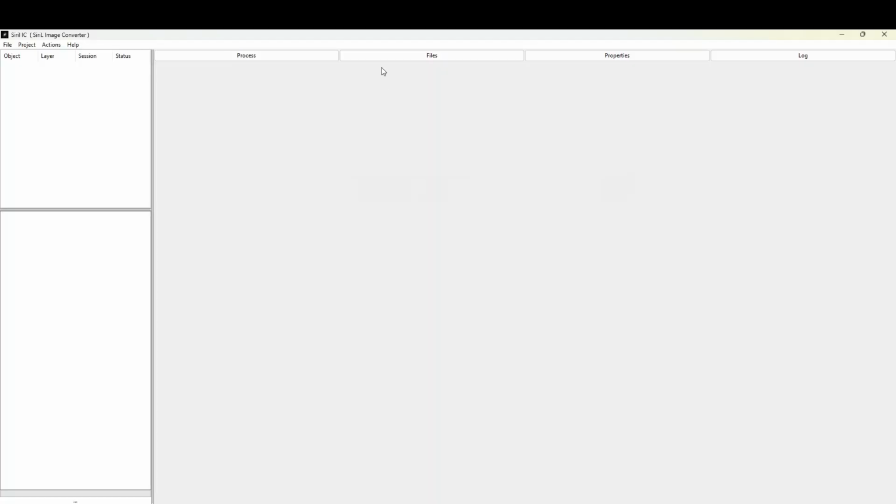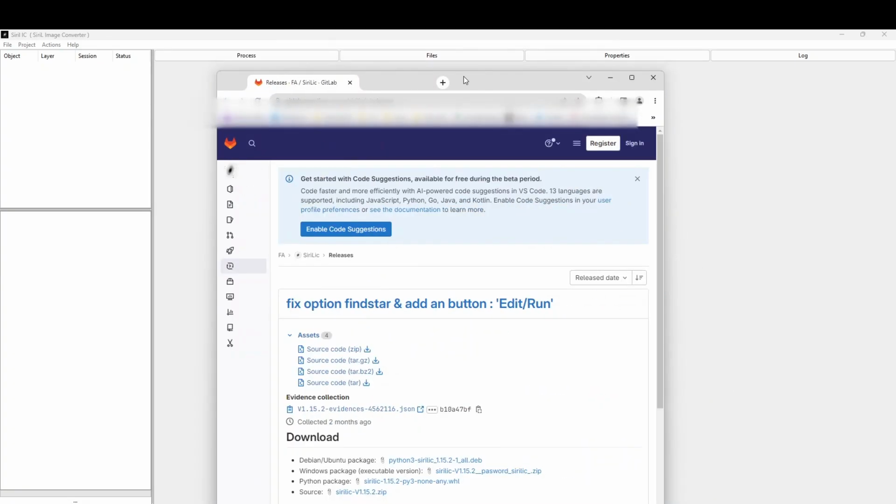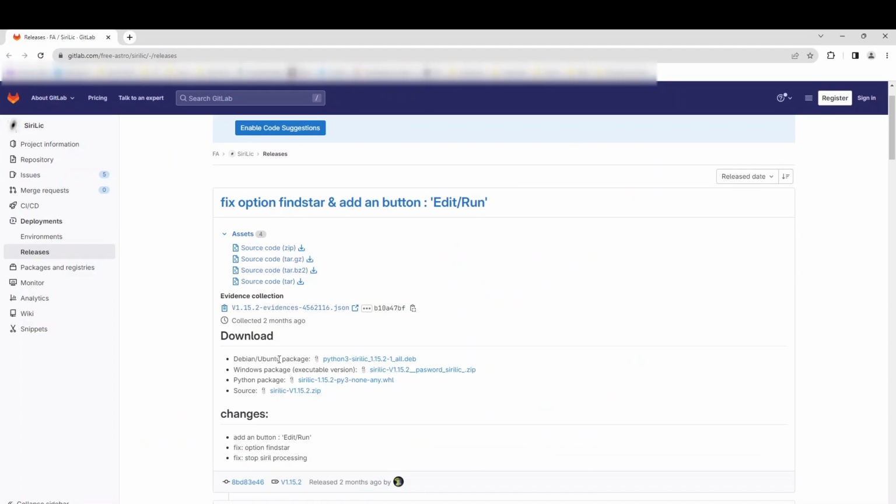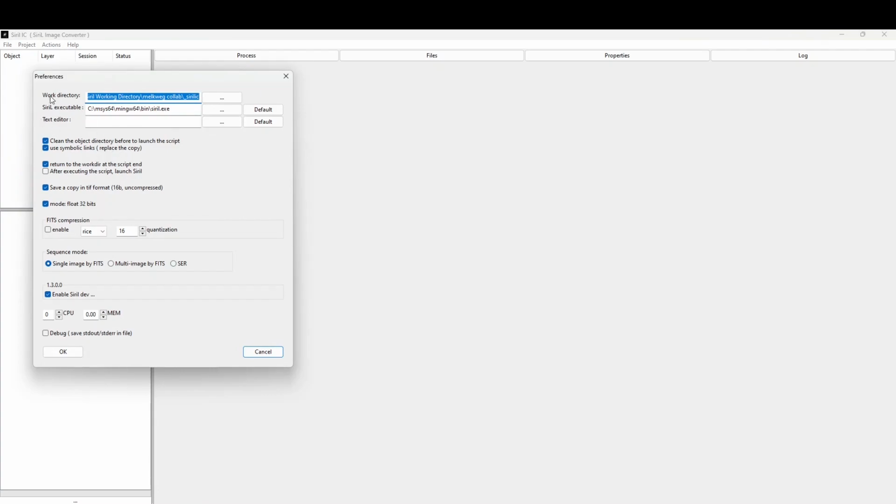Setting it up in Cyrillic needs a few prerequisites. If you don't already have Cyrillic, you can find it on gitlab.com. You can just find the version for you by looking on the website that I linked in the description below. When you run the program, you'll need to tell it where to store its data. Similarly as with Siril, it needs a home directory. You can find the home directory by going into the File menu, then going to Preferences, and then the work directory can be defined. And you'll also need to point out where Siril is installed.